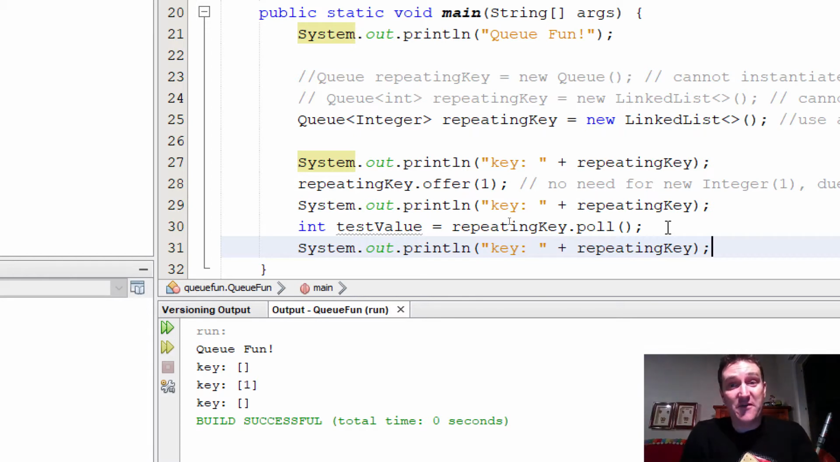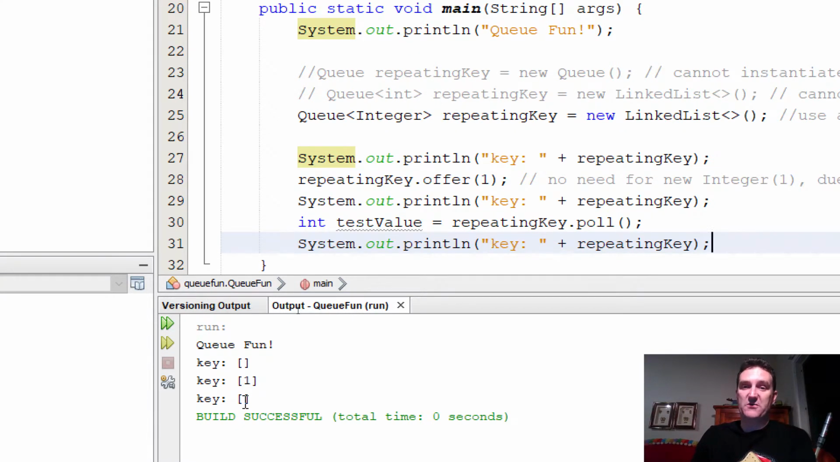Not very exciting, is it? We only added one thing to it. So we have an empty one, something in it, and we do a poll, and now it has nothing in it. Yeah, I know, exciting. So let's put some more things in it and see how it grows and shrinks, shall we?